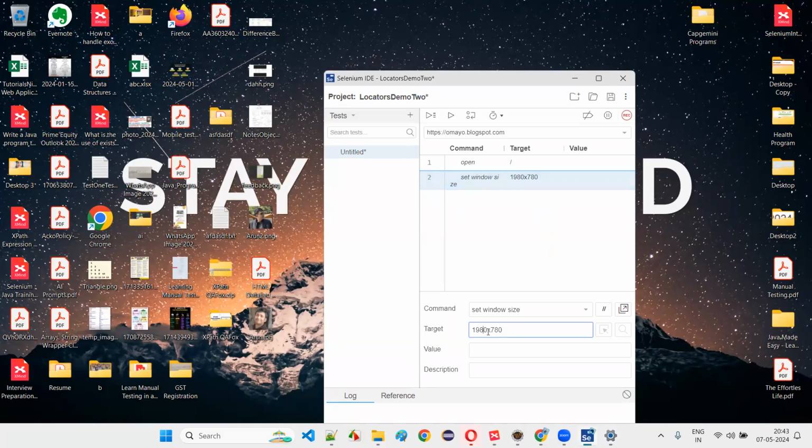1920 by 1080. I'm just giving that, and if it doesn't work, I'll reduce the numbers. So set window size will maximize the browser window with this resolution. It's actually changing the size of the window, guys. It can reduce also. If you give smaller numbers, it will display the window in a smaller size. If you give this, the entire screen will be occupied by the browser window. That means it's nothing but maximizing, right?